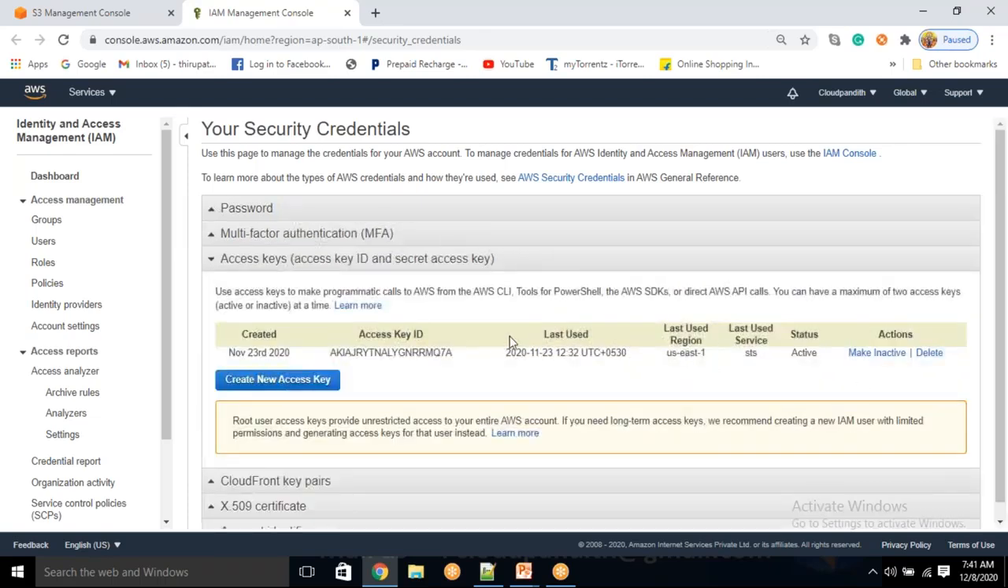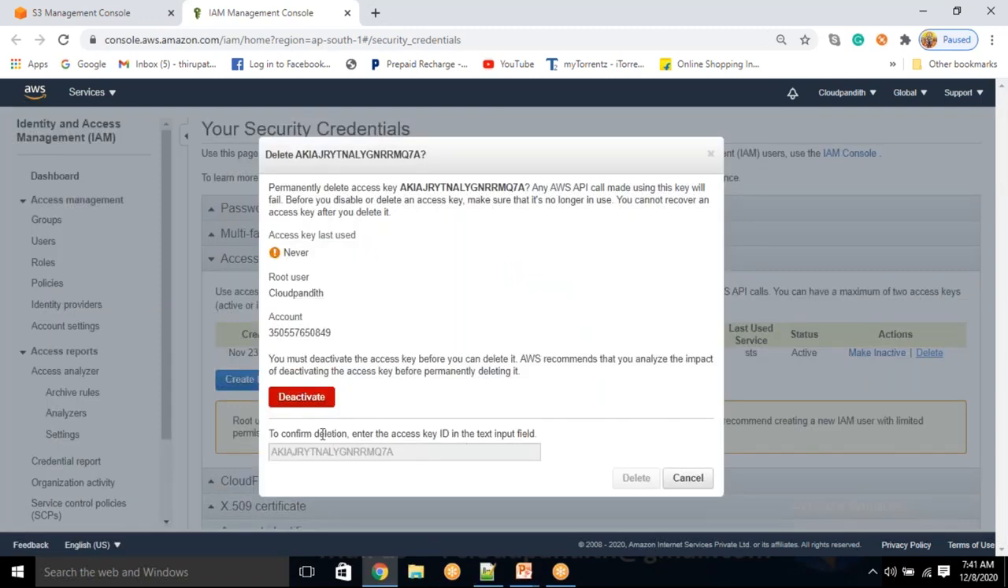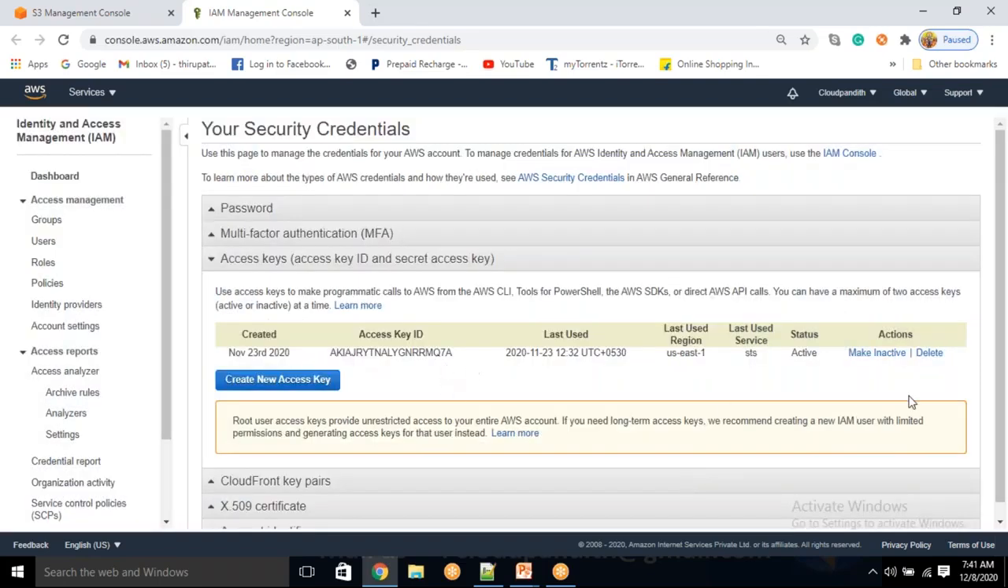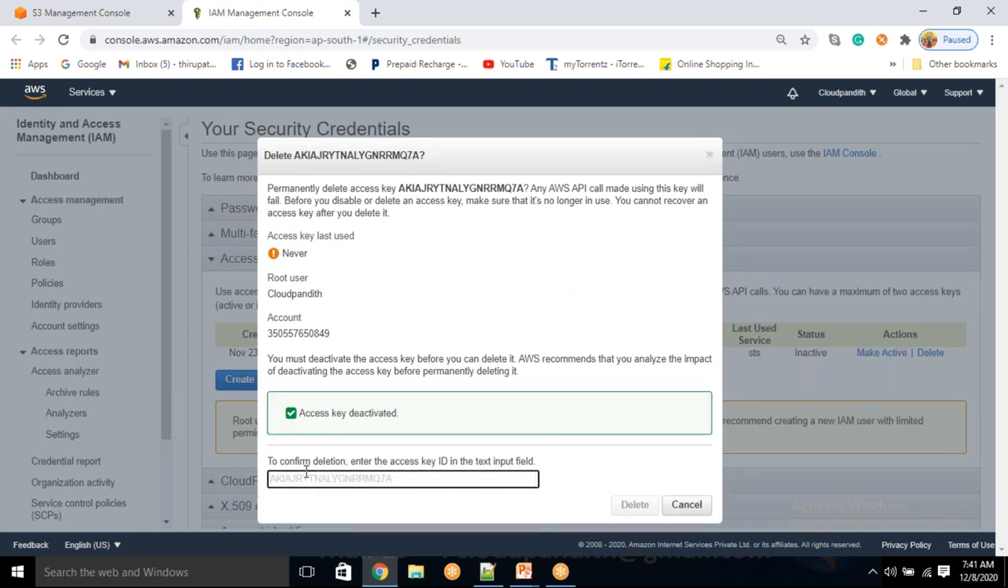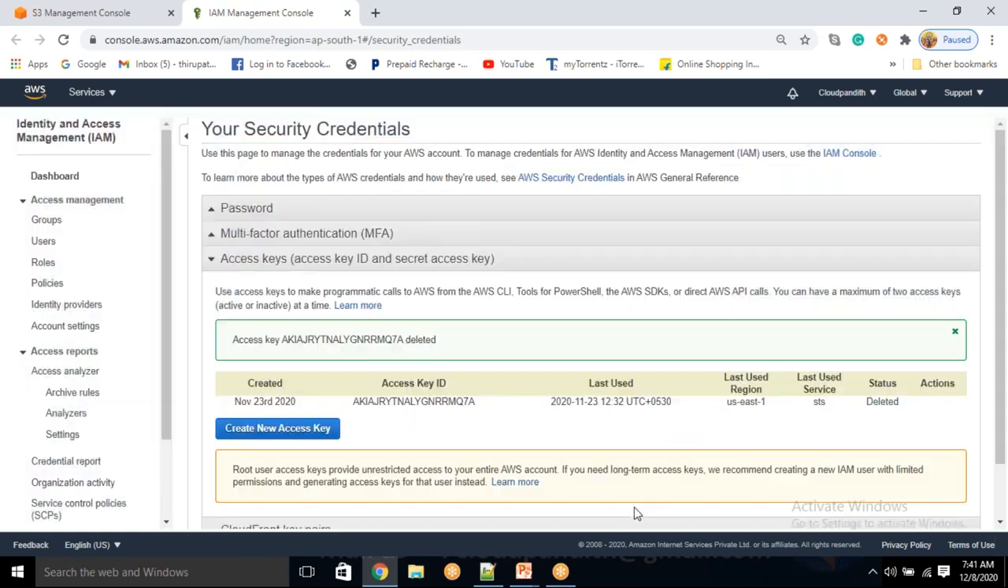I already have one access key, but I did not remember those details. So that's why I will just delete the existing one. To deactivate, you need to enter this. Yeah, delete it. Deactivate, just delete it. So that will be deleted. See, status is deleted. So it will vanish in some time.